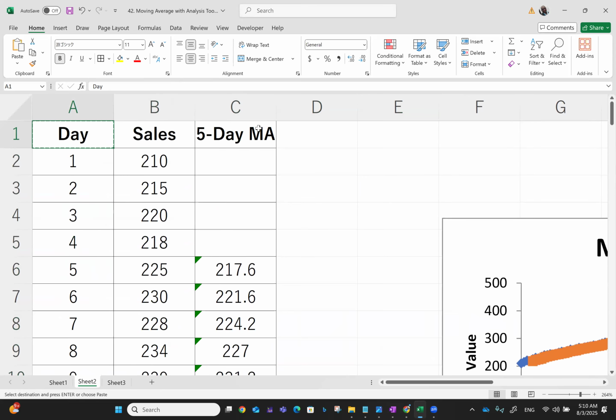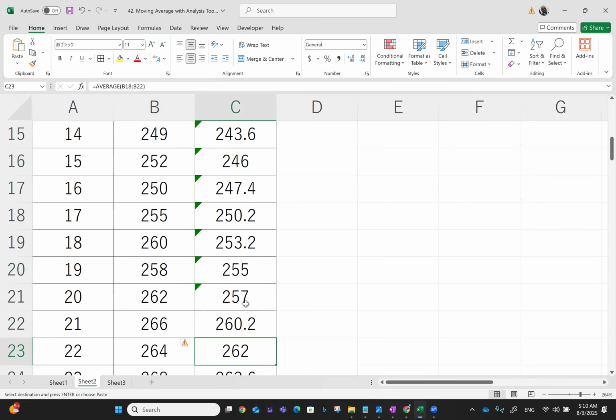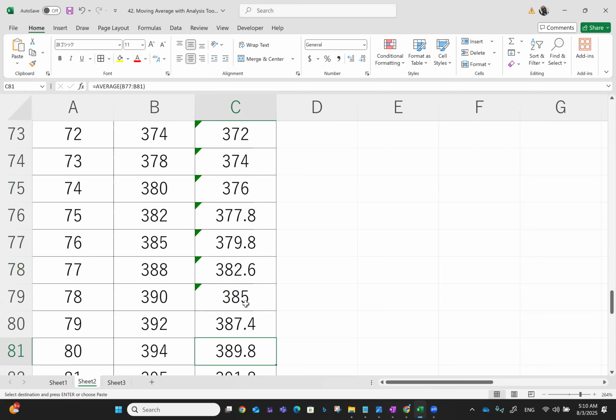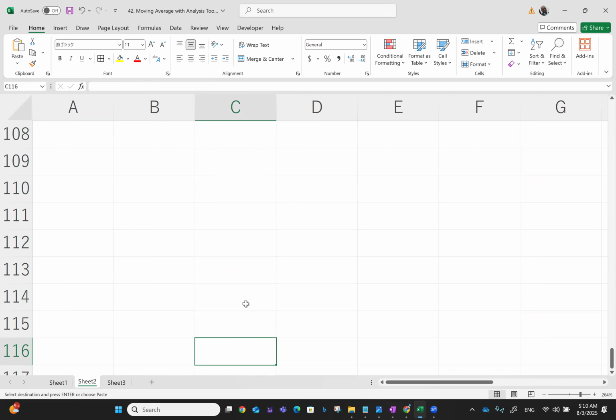So we have a 5-day moving average. So the first 4 days. What is happening here is that we have 210 plus 215 plus 220 plus 218 plus 225. Add it together, divide by 5. This is what you get. Then 215, 220, 218, 225, 230. Add all of them and divide by 5. You get to 221.6. Okay, and that's how we have a 5-day moving average like that.